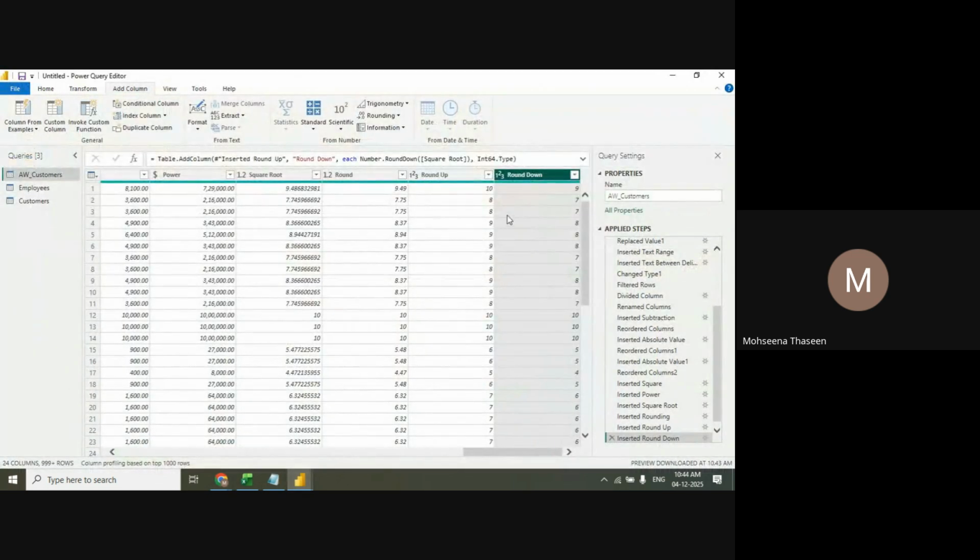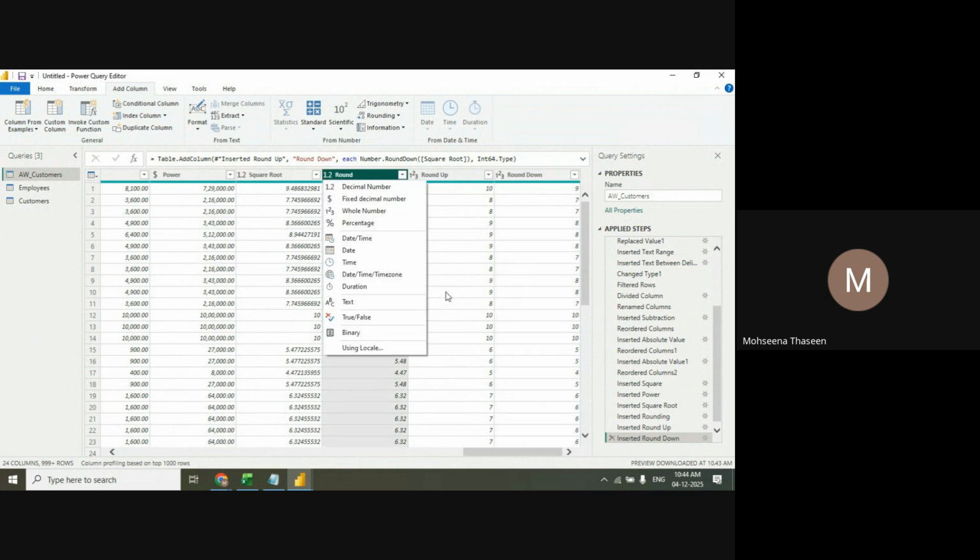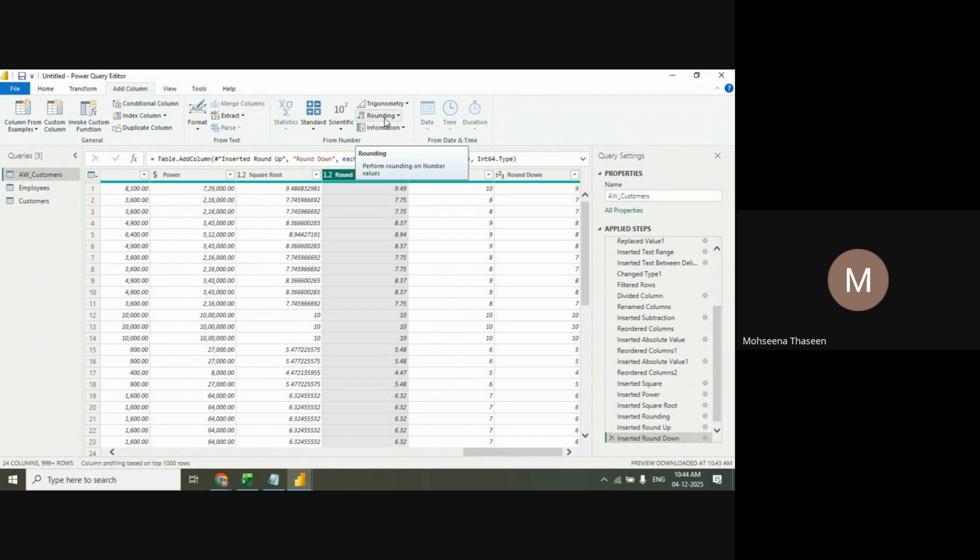Because in the real scenario, you have to use these rounds. Earlier also I was talking about rounds, but we were doing it this way, or in your Power BI. Now in your Power Query Editor itself, we can transform it using your scientific option.